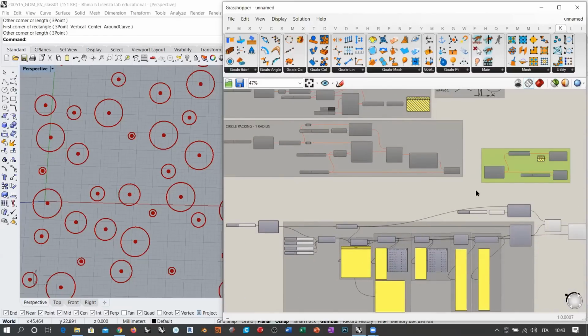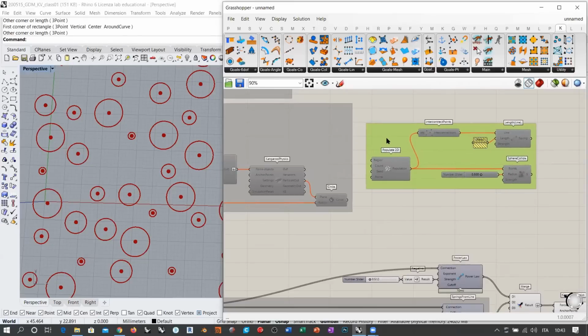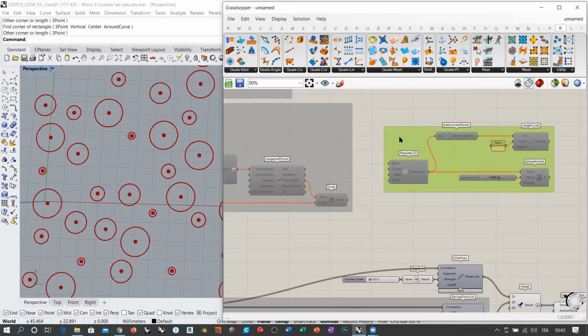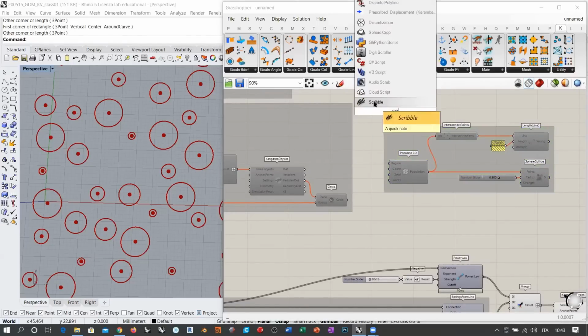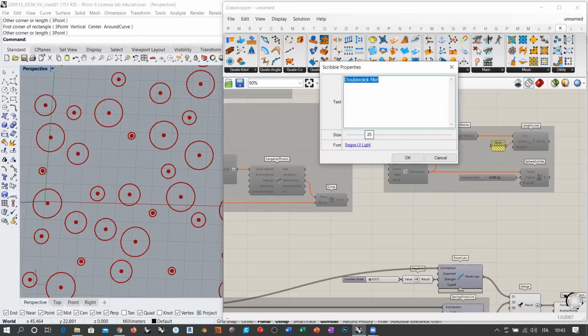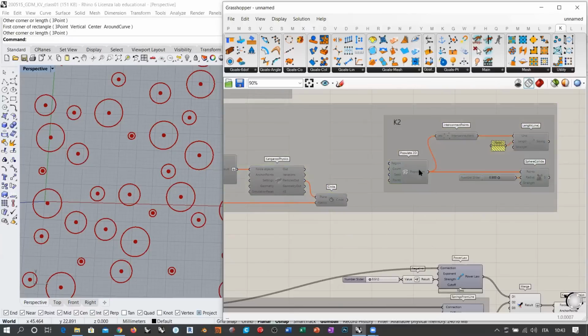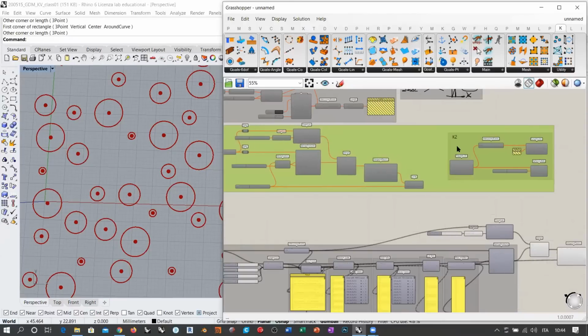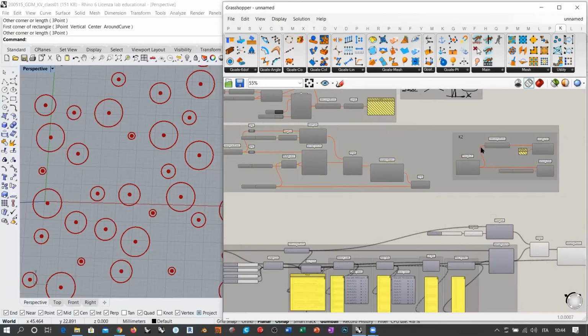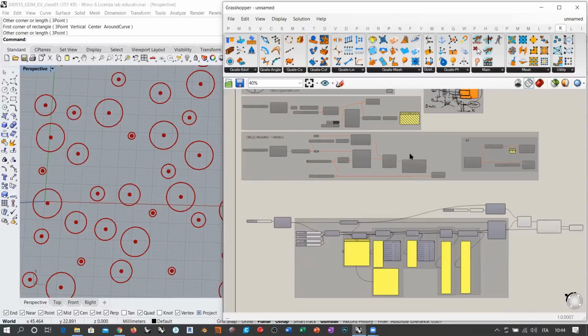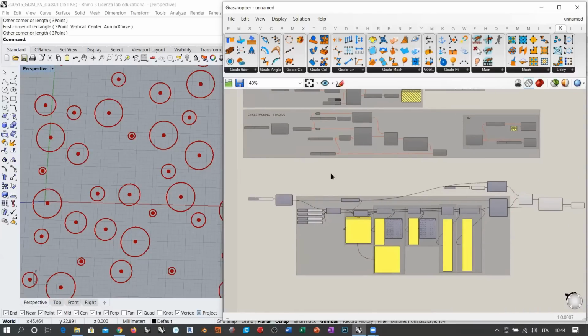So, circle packing with one radius. I will group it with these, Kangaroo 2. Add to group, and then take these and add to this group. Okay, so this is the Kangaroo 2 solution. You might want to try and play with this and see if it works. It should actually, but see if it works.